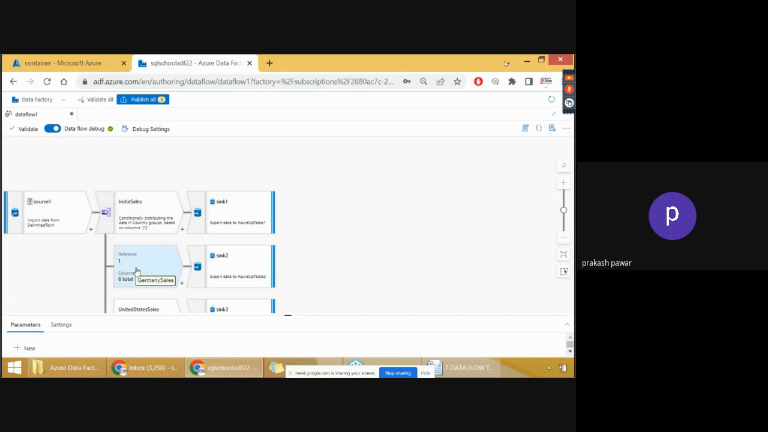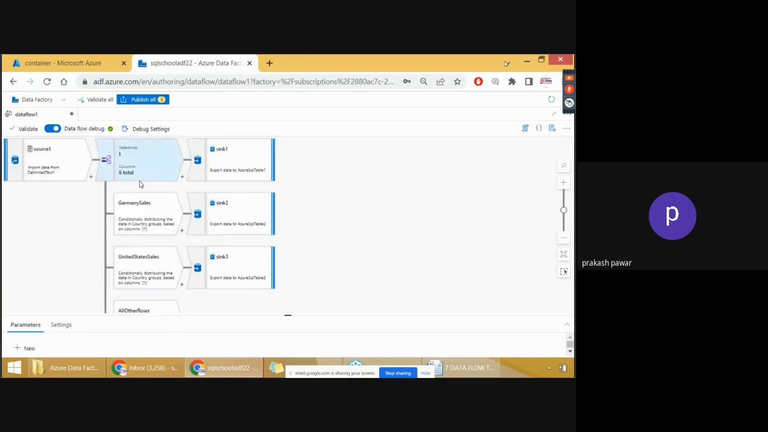Remember, technically we call it a stream. So source stream to multiple conditional split streams to sink stream. Your data flow is ready.